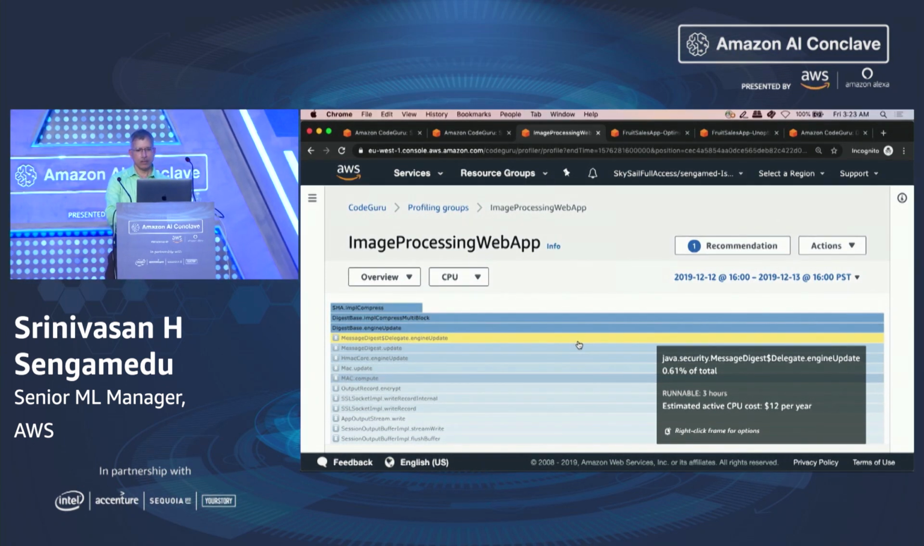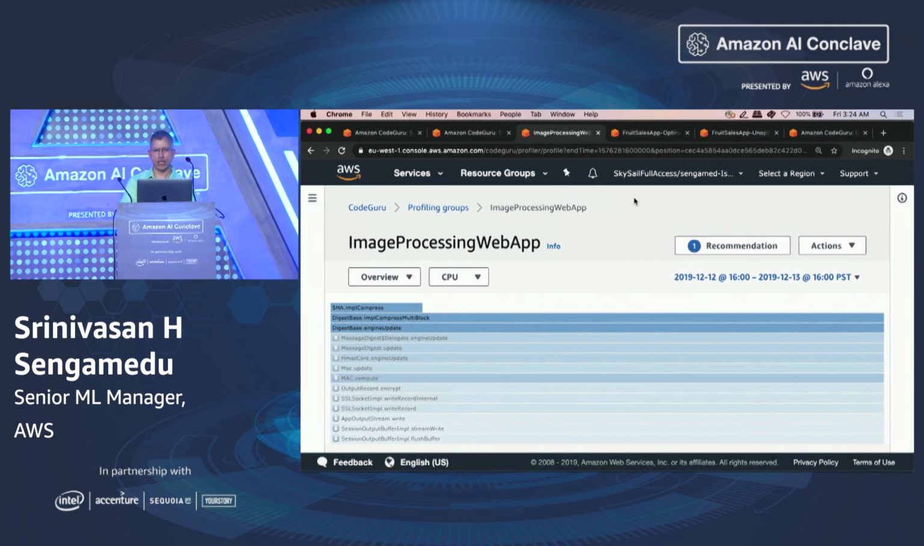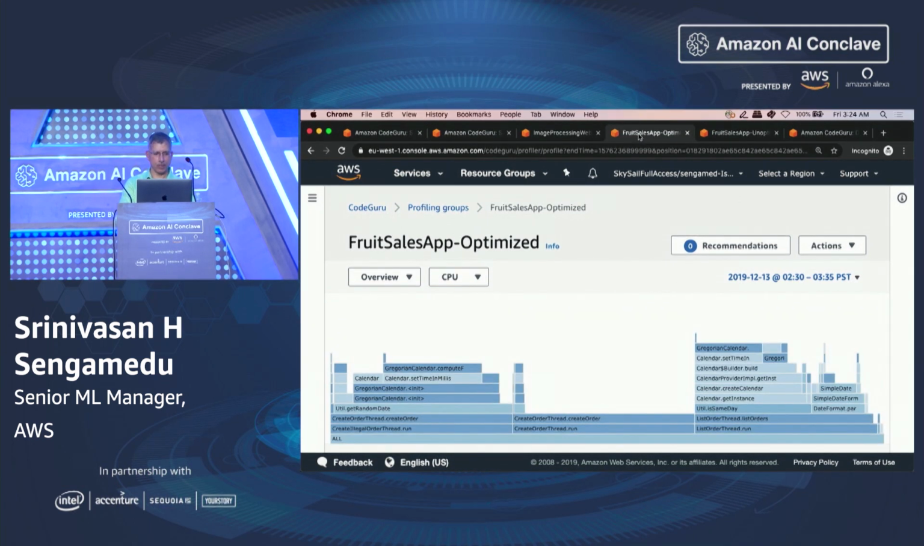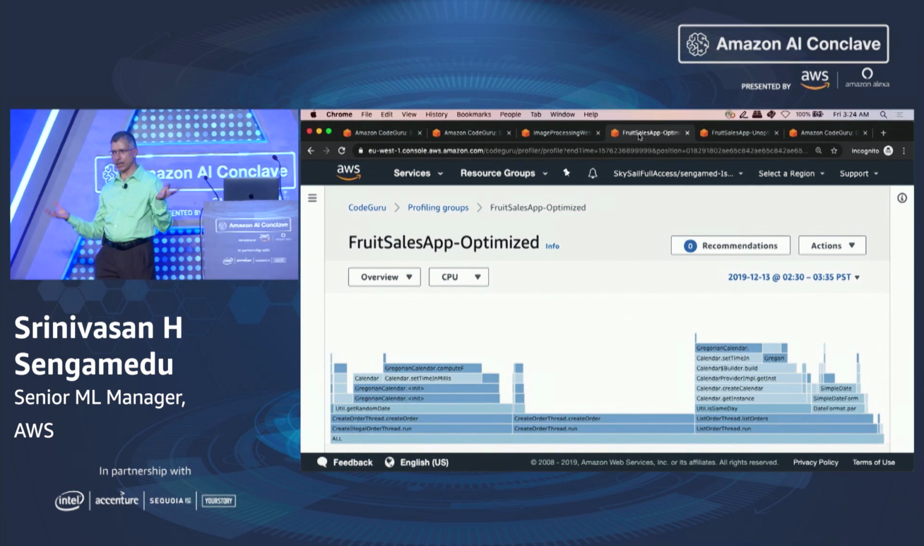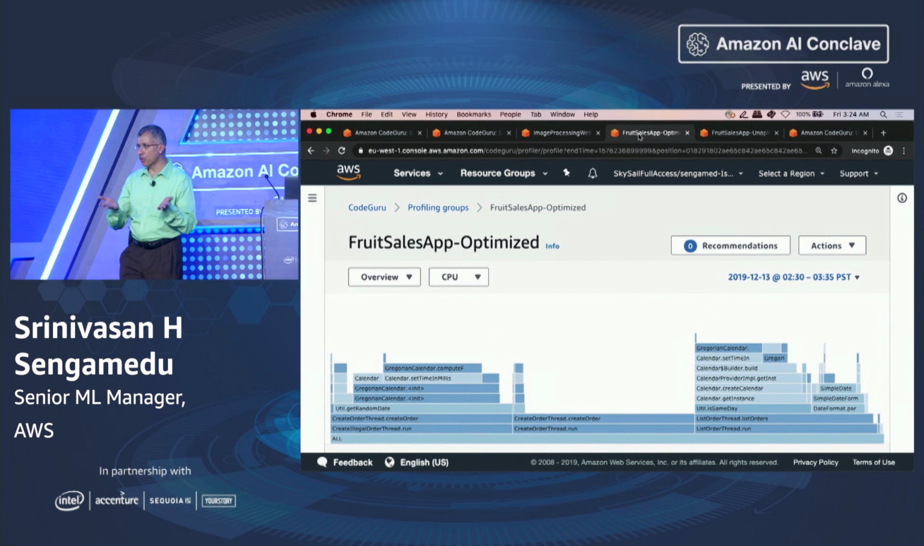All right. So that's one of the visualizations, one of the applications of an image processing application, how you can speed it up. And I'll show you another application. So this is basically an ordering application. There is an online store, and customers are ordering fruits.